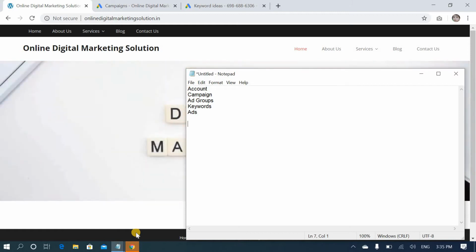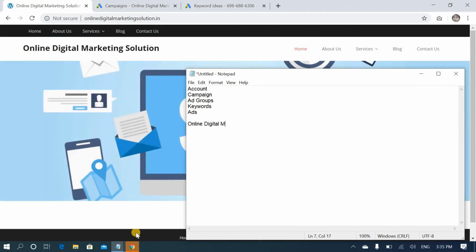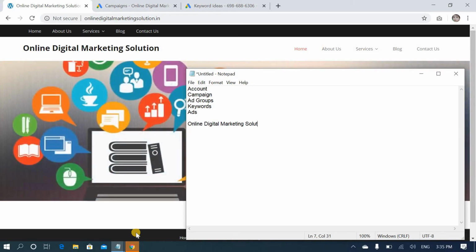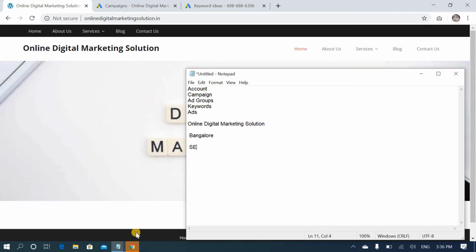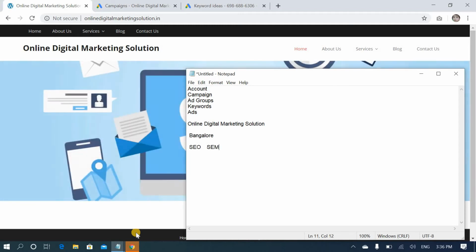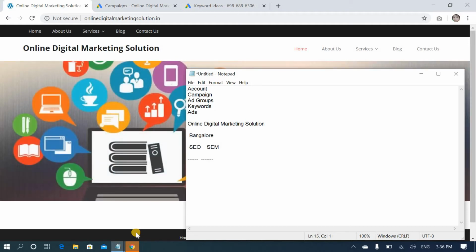Today, I'm running a campaign for my account, Online Digital Marketing Solution. I am running an ad for the Bangalore location. So we are looking for SEO service in Bangalore and SEM service in Bangalore. And I will add related keywords and ads. Let's start the campaign.